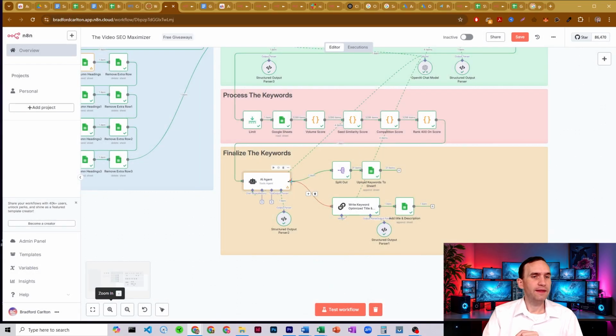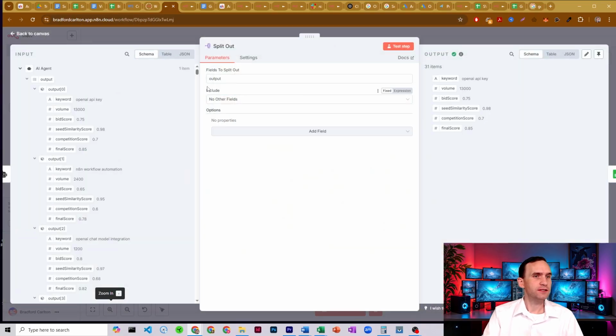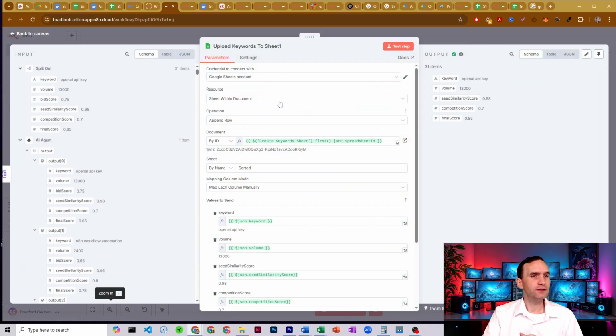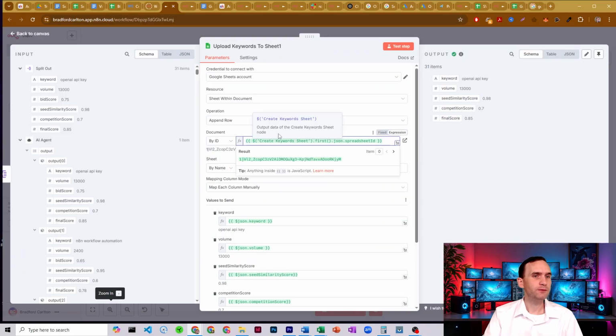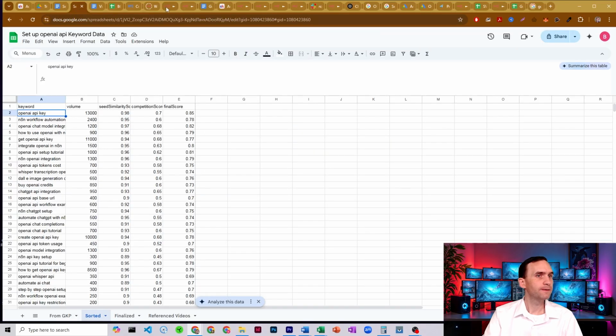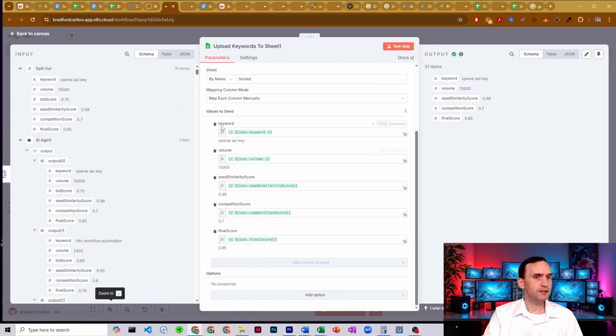All right. And then that list of 30 keywords is then split out, just a simple output split into the individual items. So it gave me 31 here for some reason. Those are then added to the sheet. So again, the same sheet ID we originally created. The sheet name is that sorted, what we hard code in here that I just showed you. So they're sorted. And then we just input each of the items: the keyword, the volume, the seed similarity score, the competition score, and the final score.